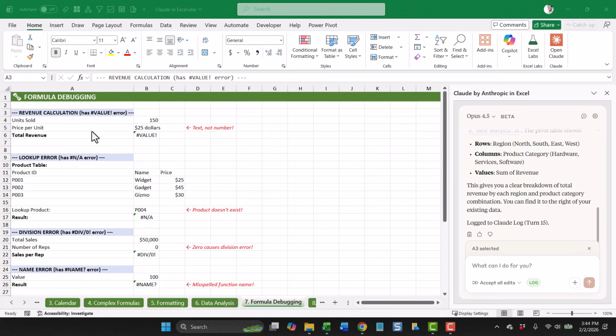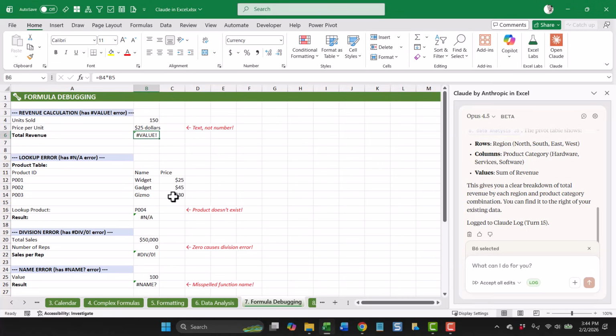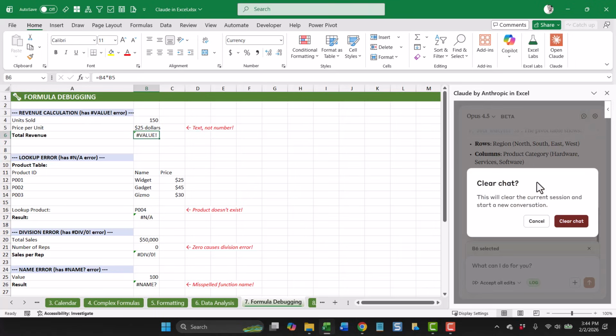So here I have this data set where I have these errors, and if I go through them, I would probably be able to figure out. But if I use Claude, I can quickly ask Claude to highlight the cells that have errors, and at the same time, maybe put a comment telling me why this error is happening, or maybe just one by one tell me why this is happening. So let's just ask Claude. So let me clear the chat.